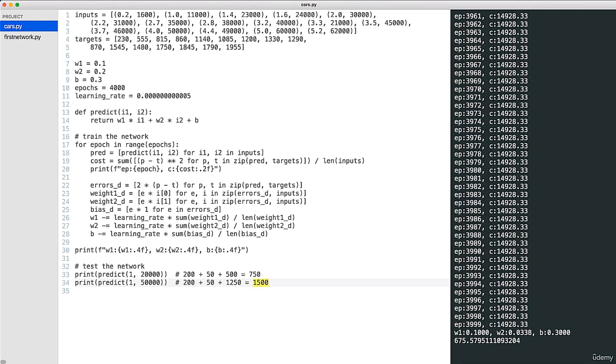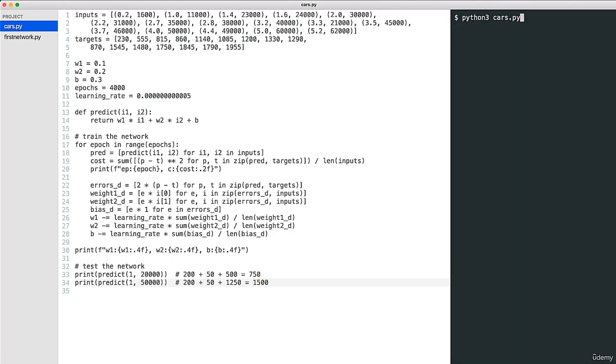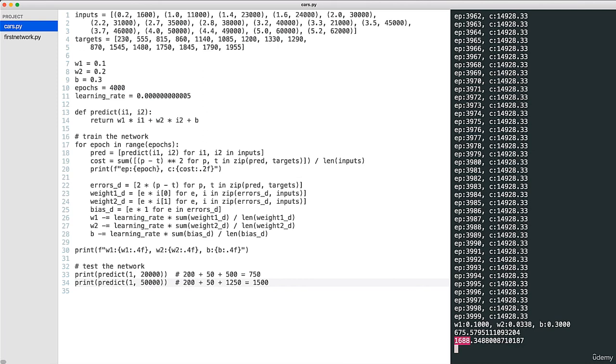This time I keep the age down and the mileage way up. The output should be around 1500. This is also not a bad prediction. But now let's see what happens when we crank up the age and keep the mileage low. Now we see a bad prediction. We expected 700 and got 338.